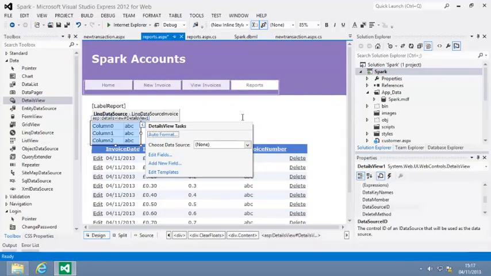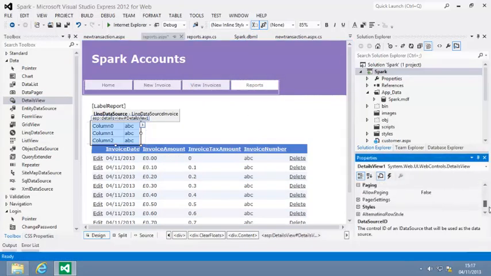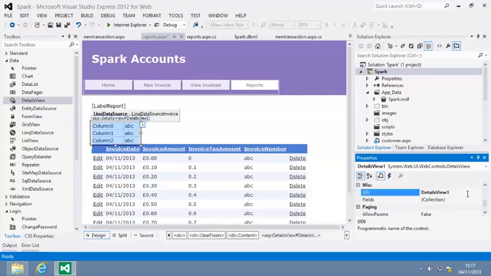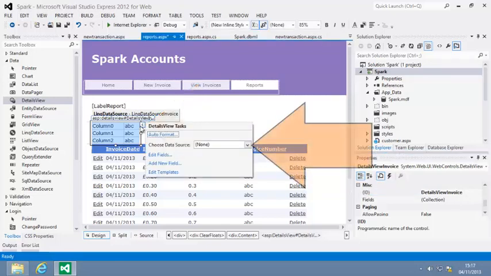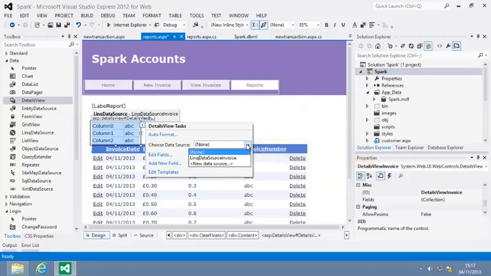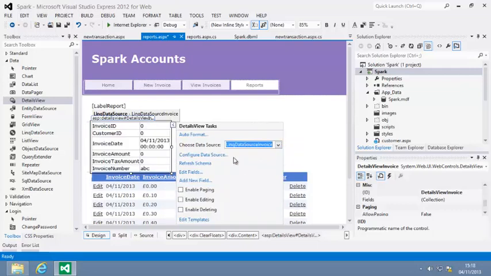And set its ID property to Details View Invoice. Now open the Quick Tasks menu of your new Details View control and use the drop-down menu to set its data source to Link Data Source Invoice. You've done this before in Lesson 11.2.